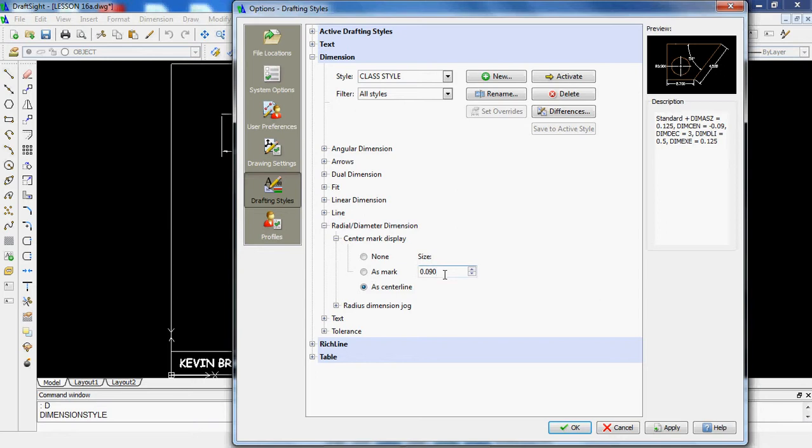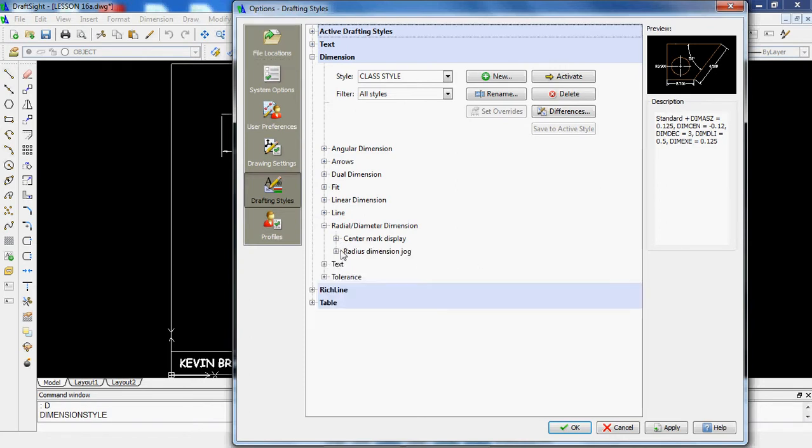And for the size, they want us to change it to 0.120. So almost an eighth of an inch, just a little bit less. And that's really all we need to do there. So I'm going to collapse center mark display. Radius dimension jog, that's going to be at an angle of 45 degrees. So if I were to click on the radius button and click on the radius of that circle, it would put a leader line with an angle of 45 degrees, which is fine. That's what we want. So I can go ahead and collapse radial diameter dimension.